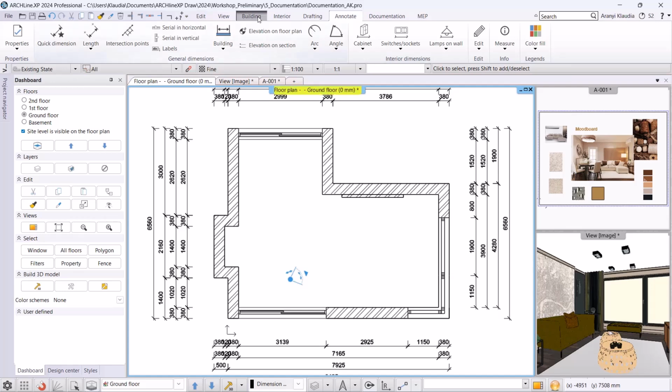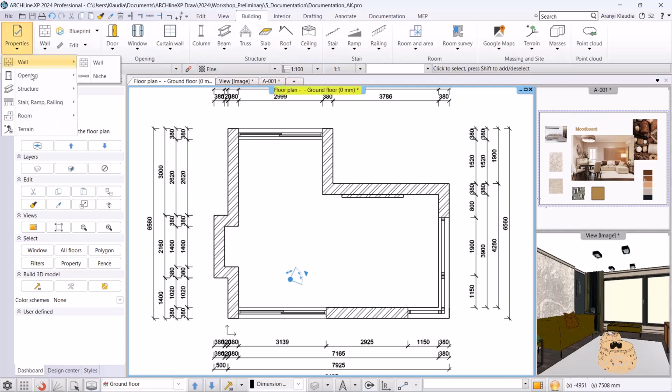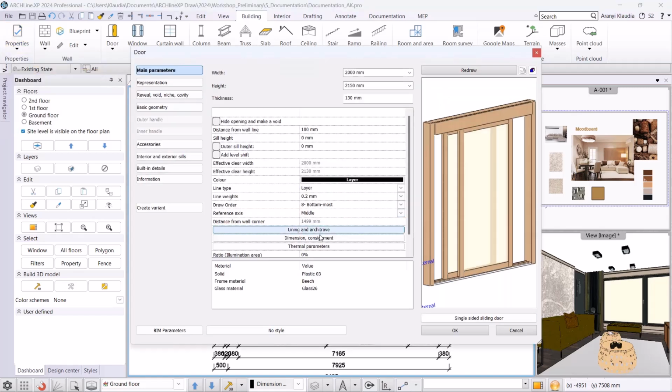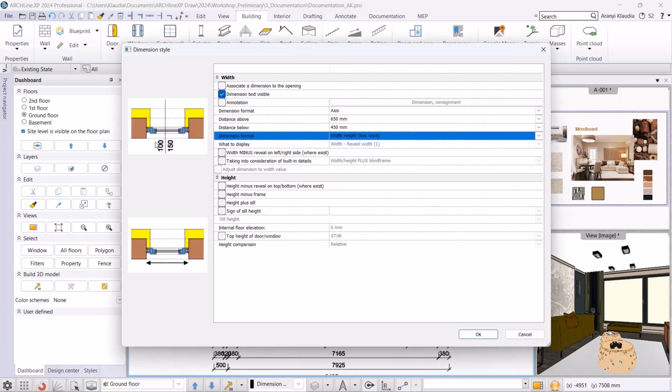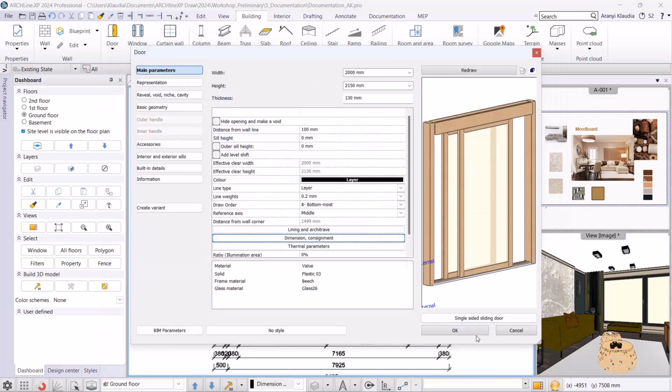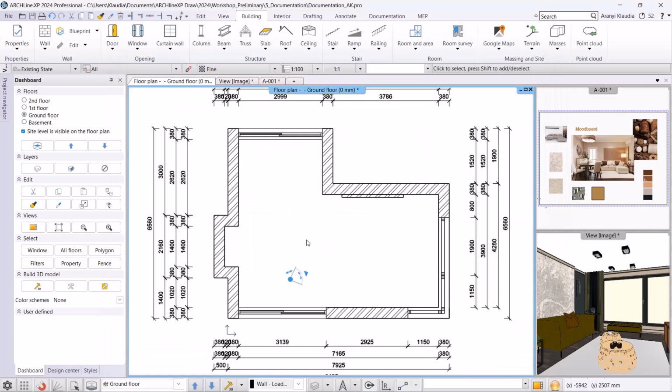Click on Building, Properties, Opening, Door and Window. Start with the door. Click the Dimension Consignment button. We will need the width and height in 2 rows, and I will turn off the Width minus Reveal on the left-right side option. Accept it with OK and do the same settings for the windows.